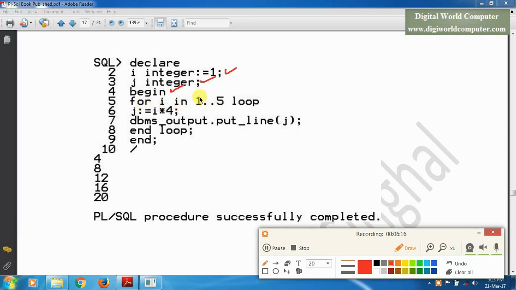It means the for loop runs from value 1 to 5. J equal to I into 4. It means we multiply 1 into 4, and the DBMS_OUTPUT is here, and we write it out because we give I the largest value of 5, so it runs 5 times.